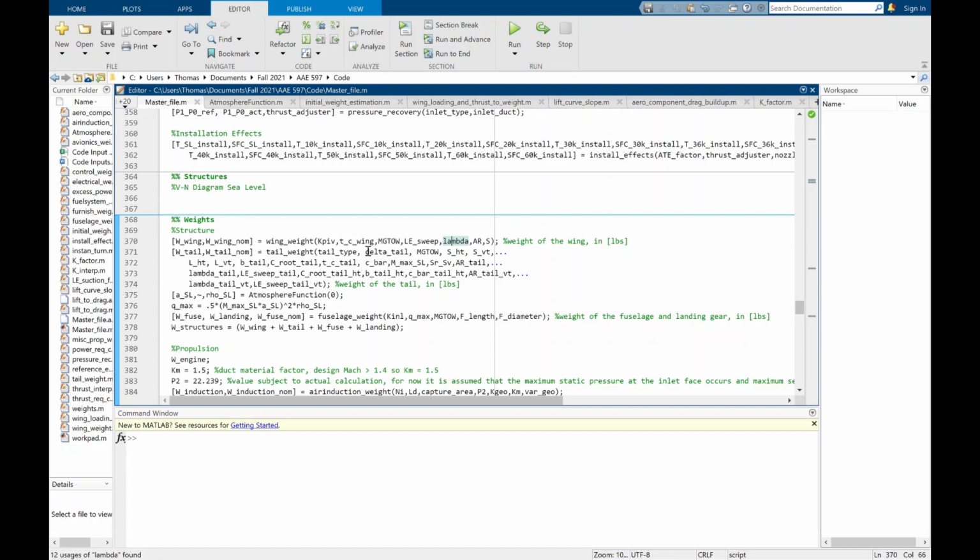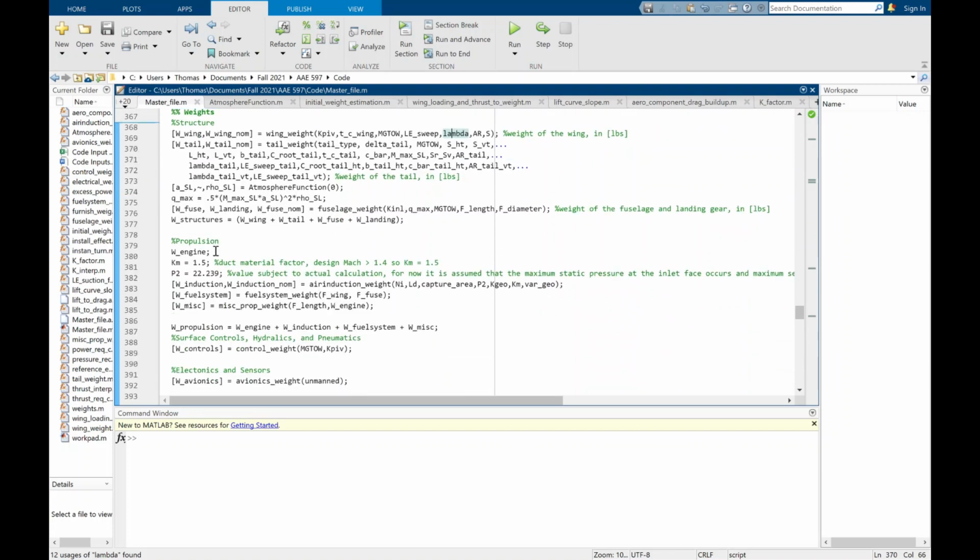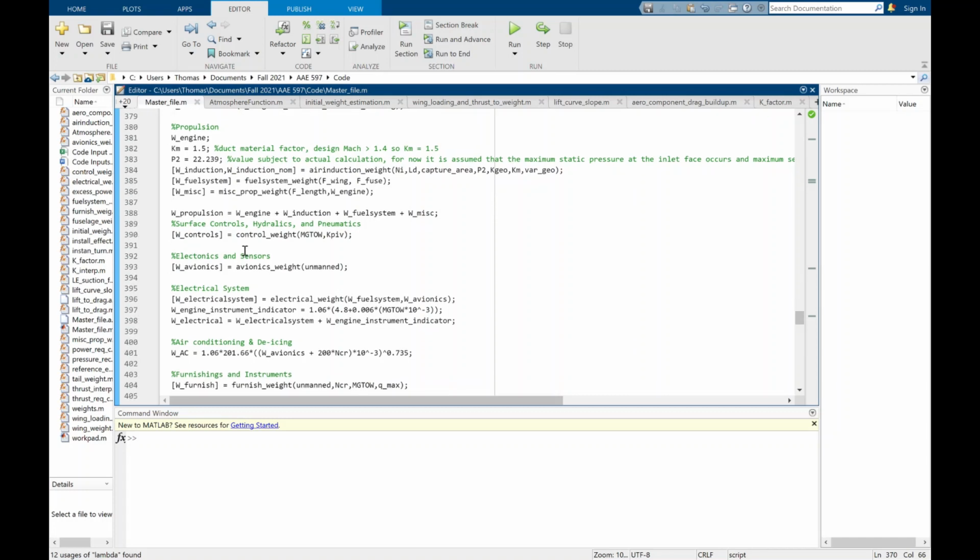It'll take it in, it'll calculate it, and it'll bring back two values: the weight of the wing and then the nominal weight of the wing. So the weight of the wing is with your composite adjustment. The nominal weight of the wing is if you were to do a standard, like aluminum or titanium design, and then later on we can compare the two, find a difference, and then use that to later adjust the composite adjustment function that you saw in the initial weight estimation function.